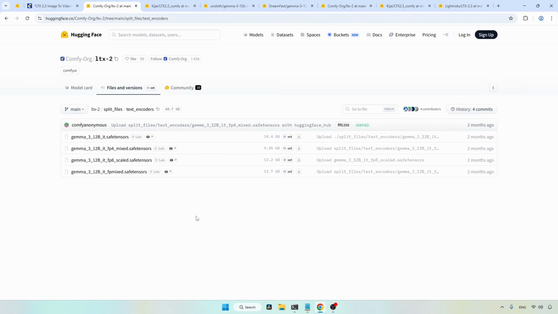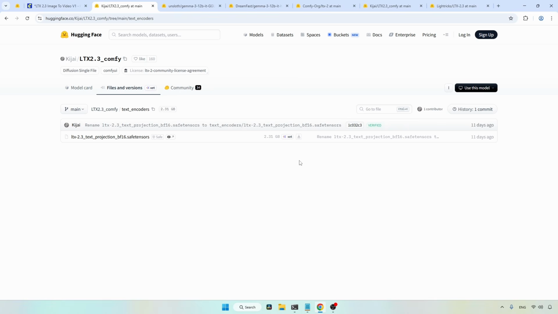Next, we need the text encoders. The first is Gemma 3 12B, so open the link for Gemma. Here we can find different versions of Gemma. Depending on your hardware, download any of these. I will be using the Gemma 3 12B FP8 scaled. Another text encoder we need is the LTX 2.3 text projection. Open the link for this text encoder, and here we can find the LTX 2.3 text projection BF16. Use the download button to get it.